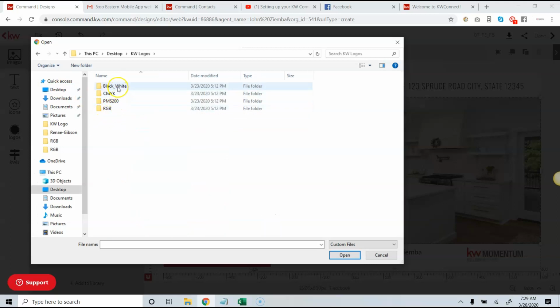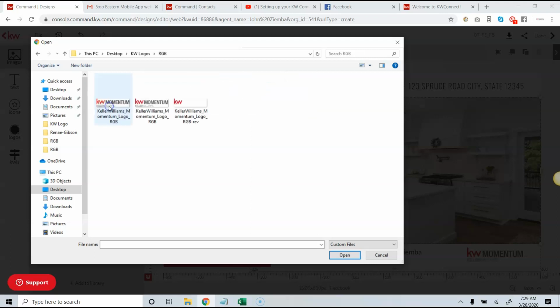You'll notice that you'll typically have a black and white and an RGB file. I find that these are the two best ones to use for a majority of the time. So when we have the RGB folder, as we hover over the individual item, you see how it says image type PNG? That means that it is a transparent background.